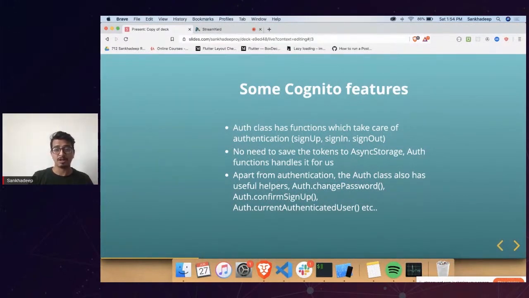And then we have auth.currentAuthenticatedUser. This is for getting the current state of the user, whether the user is logged in or not. This is something which we're going to use later. And there are tons more utility helpers. If you go to the authentication documentation from AWS, you will see that there are plenty of util functions that you can use, which will be helpful for us.